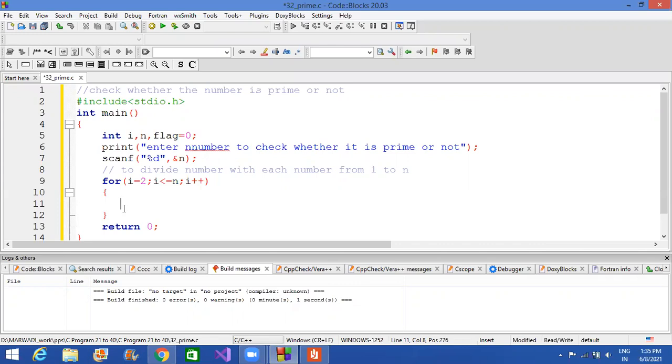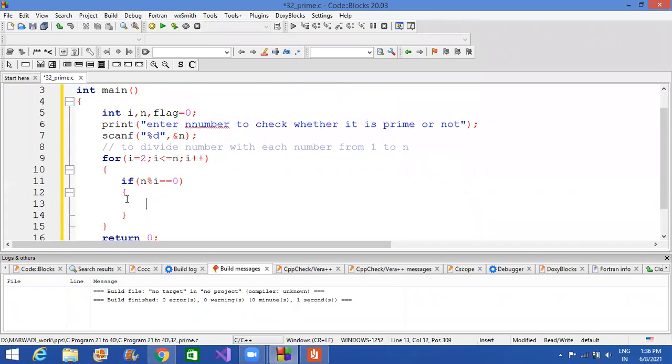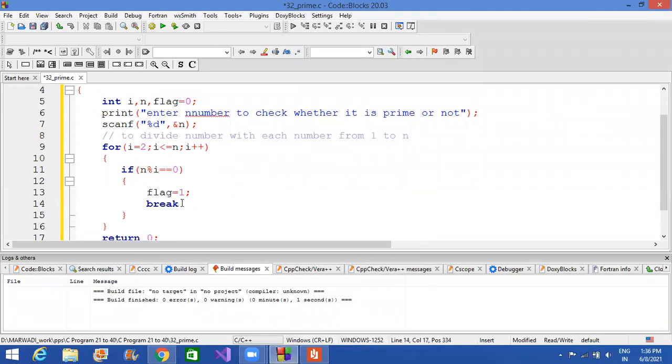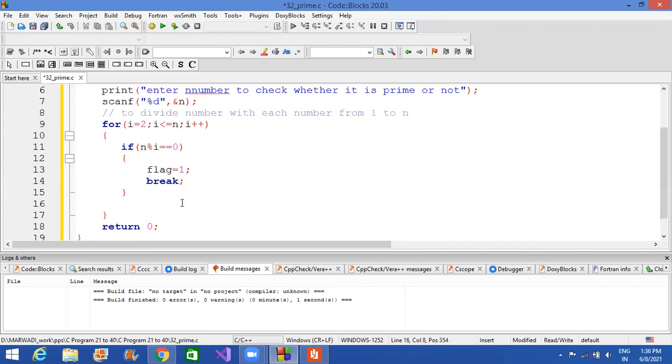No problem. Moving further, in the for loop, I'll be checking if the number is divisible by any of the i, means any of the other numbers, and it equals 0, then I will set the flag to 1 and break the loop. So that I get to know that if the number is divisible by any other number, then it is not a prime number.